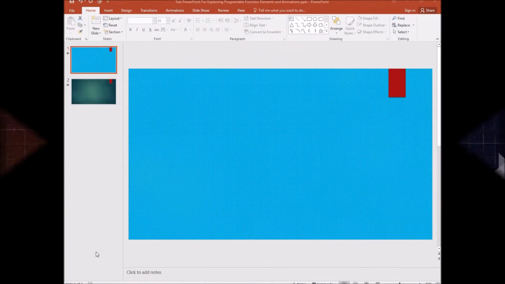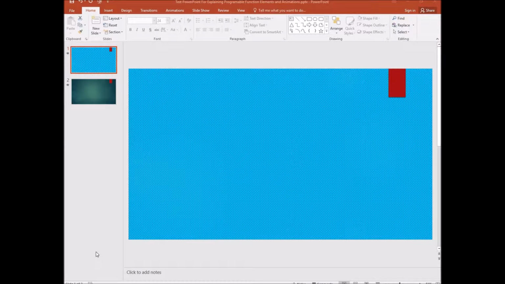Okay, so I opened up a blank presentation with no text or graphical elements besides the background and the design format for the header, basically for visualization of one of the purposes of our video, which is to explain programmable function elements and animations.